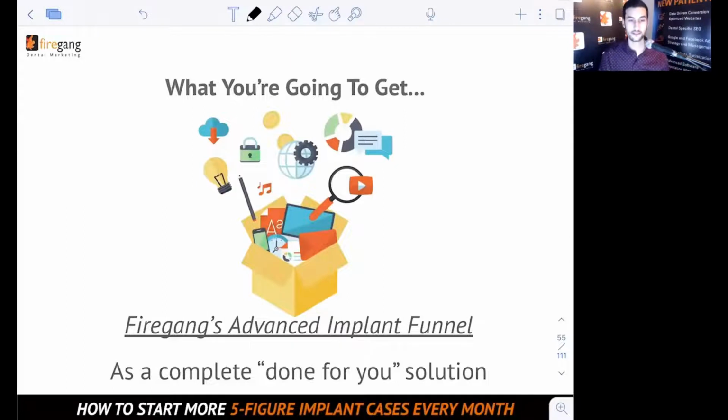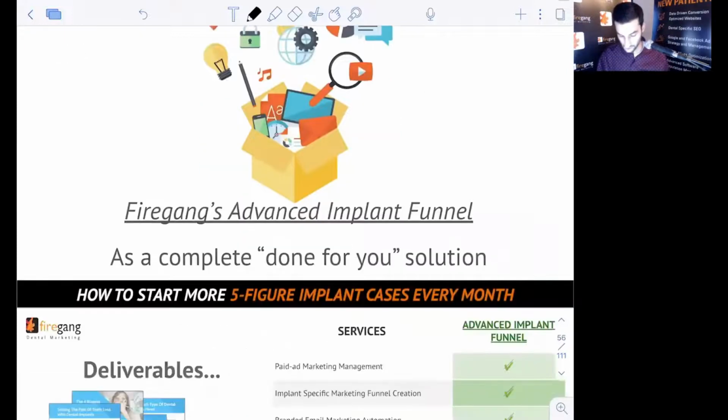It's called FireGang's Advanced Implant Funnel. It's a complete done for you solution. And if you want our help, we can build all of this out, run all the ads, build out all the guides, all the back end, all the content, and get this set up and launched for you. So I'm going to just spend about 10 minutes talking through this and talking about how this works and some of the results our clients have seen using it.